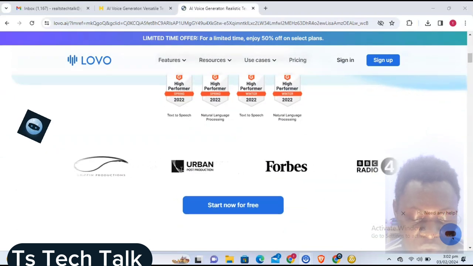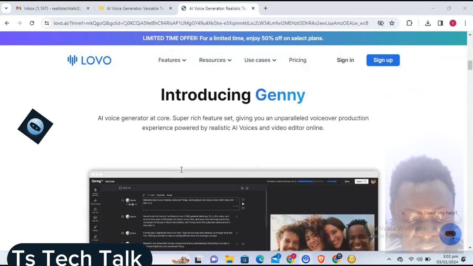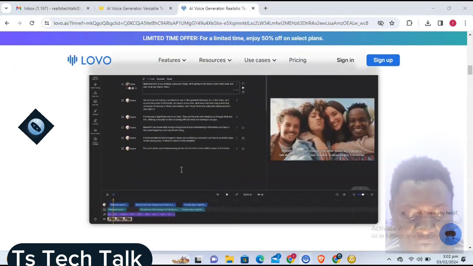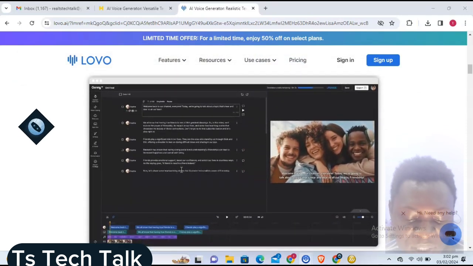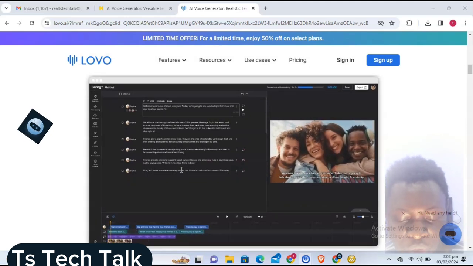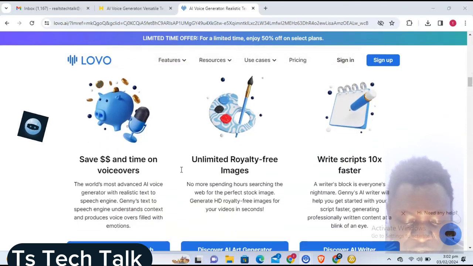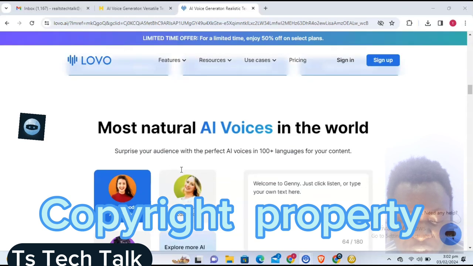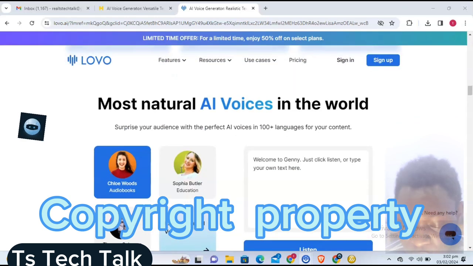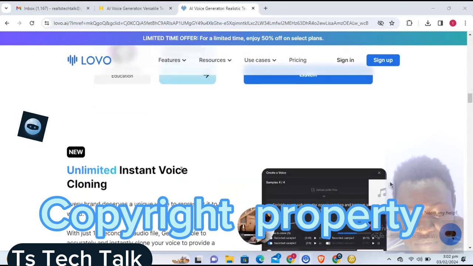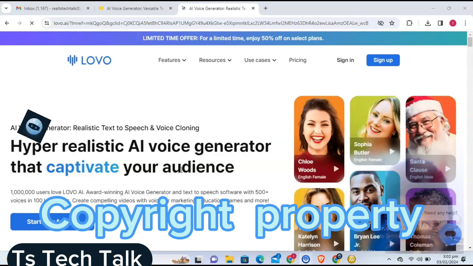Lovo AI allows up to 3 downloads per month and 3 daily accesses to premium voices. Also, content generated using the free plan can only be used for personal use, not commercial. You're not able to monetize this if you are using the free plan. But if you want to monetize it, you go for the premium. If you are using the premium, you can monetize it as you want.